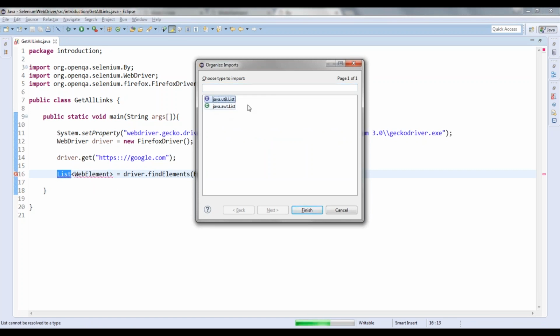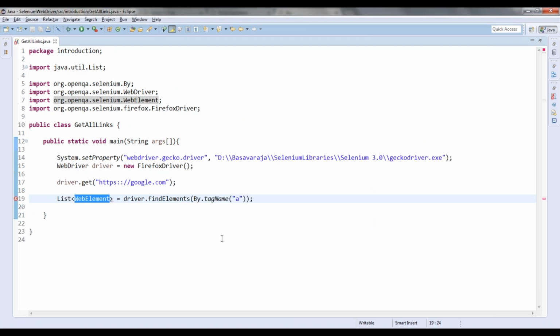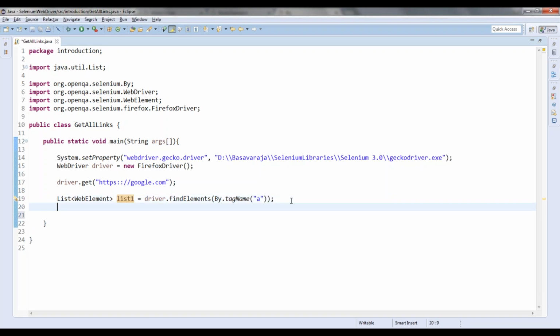For java.util.List, if there is ambiguity between the two classes which it has to import, it will ask you to select the respective one. In the AWT class also we have List, that is not required for us. We need the List interface from the java.util package, that is our collections. So I will select that, right? So I have to create an object. So it is list1, right? I need to create the reference variable of that.